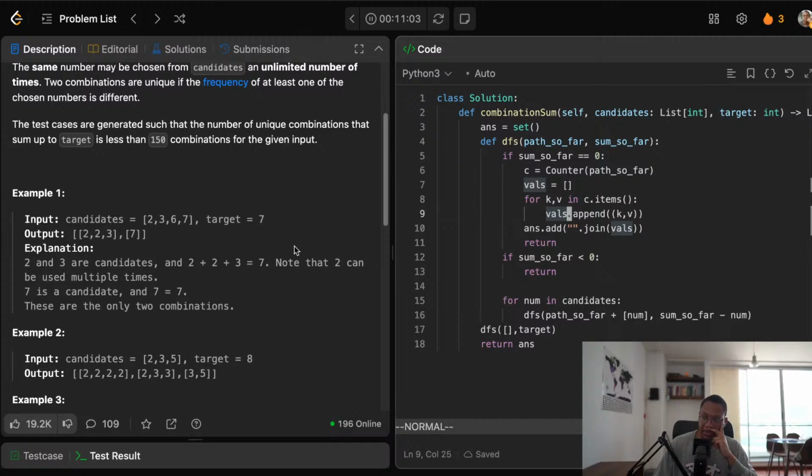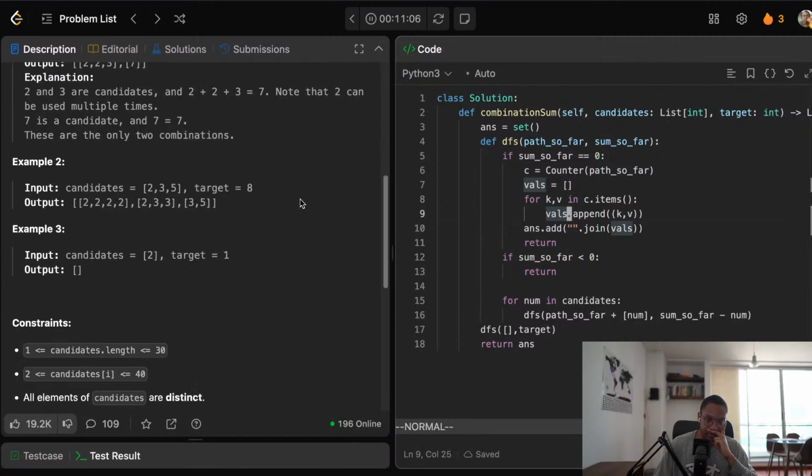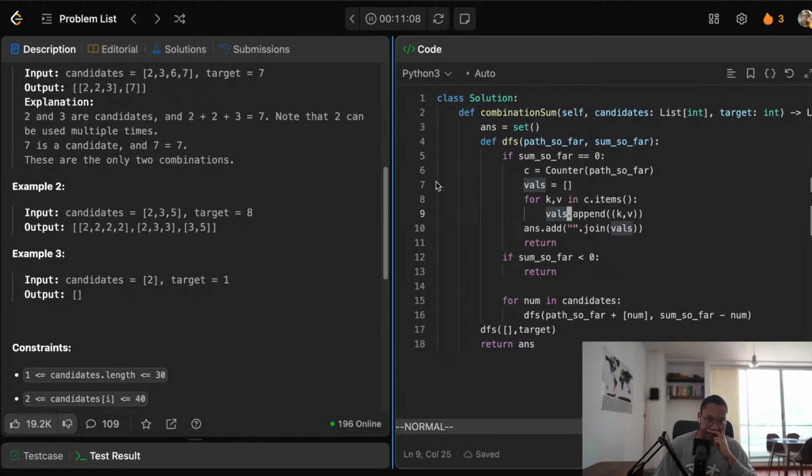Do you ever look up the answers? Yeah, I do. If I can't solve it within the time limit, I do look up the answer.